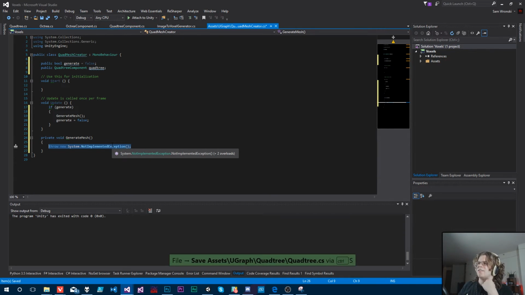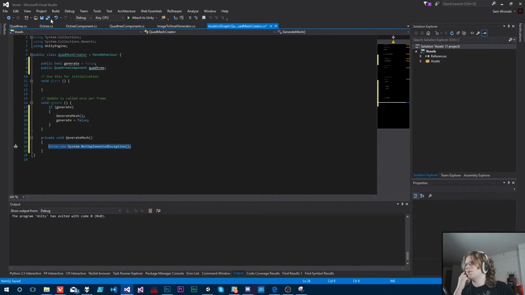I think we may actually want to do some sort of graph structure, because eventually our nodes are going to need to know what's next to them, and that way we can actually do the marching squares. We don't necessarily need that now, but we will in the future.